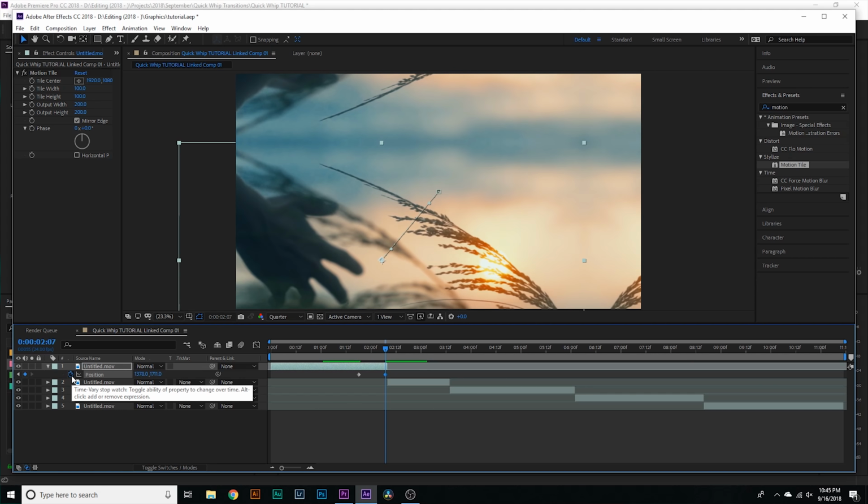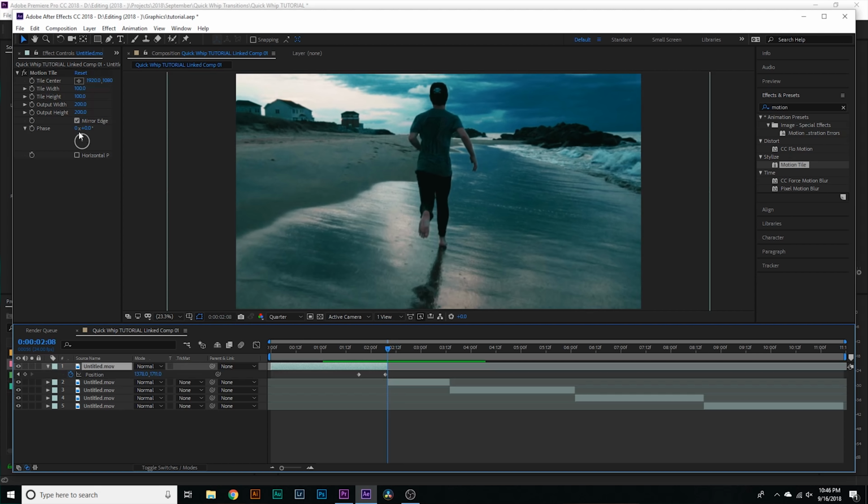Now with quick whip transitions, you're not going to do a lot of adjusting. That's kind of the beauty of it. It's a very subtle movement. Now I'm going to go to the second clip. I can actually copy my motion tile and then paste it onto the second clip.